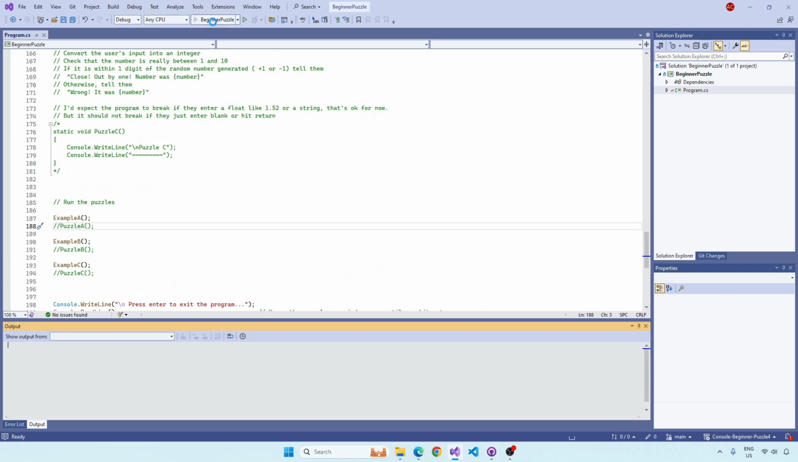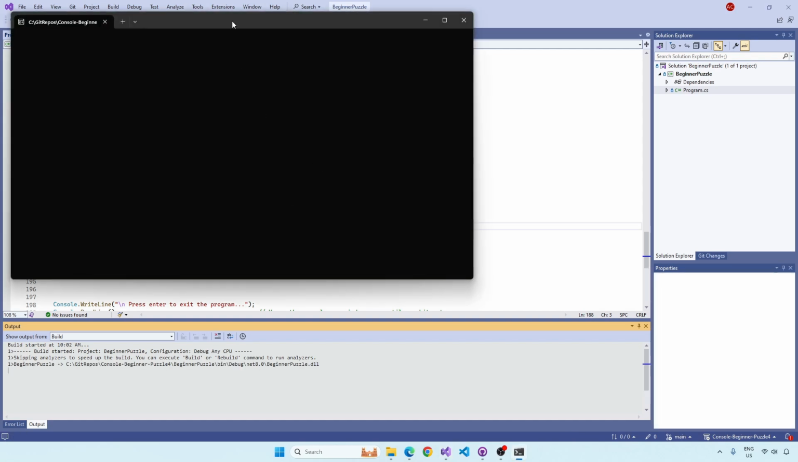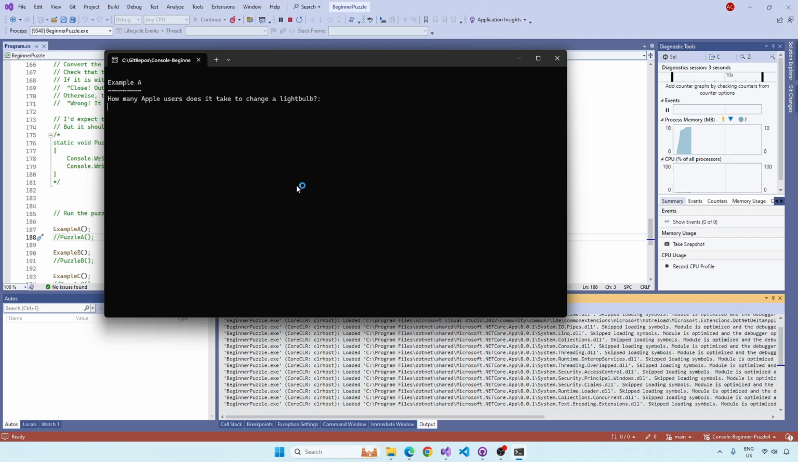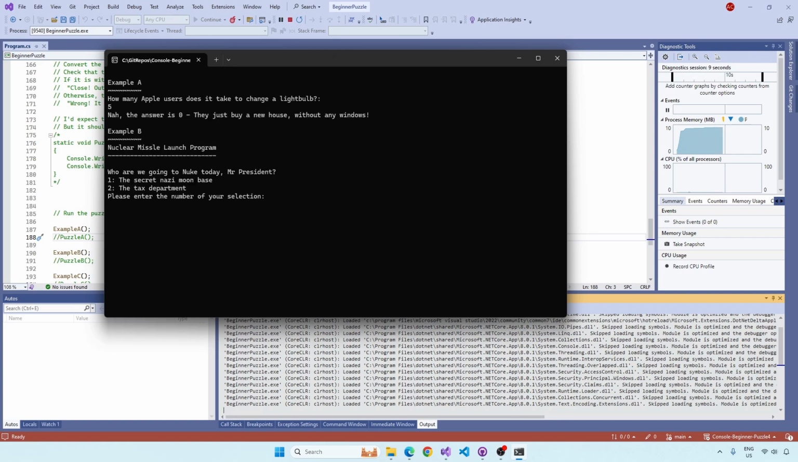So click run. There we go. How many Apple users does it take to change a light bulb? Let's say 5. Nah, the answer's 0. They just buy a new house without any windows. There we go. Dad jokes galore.